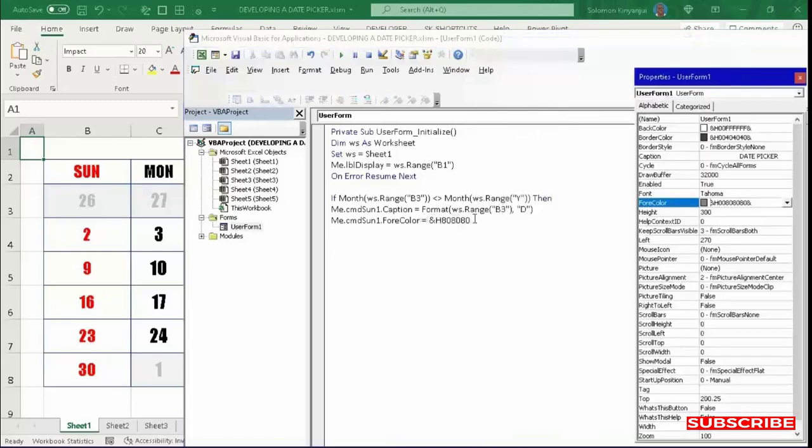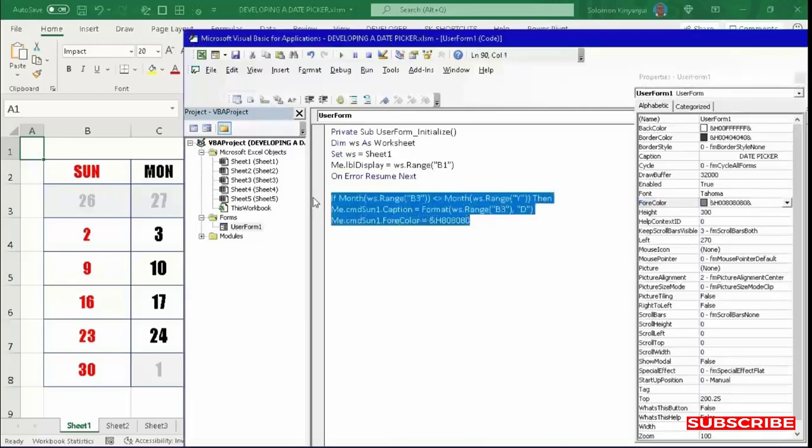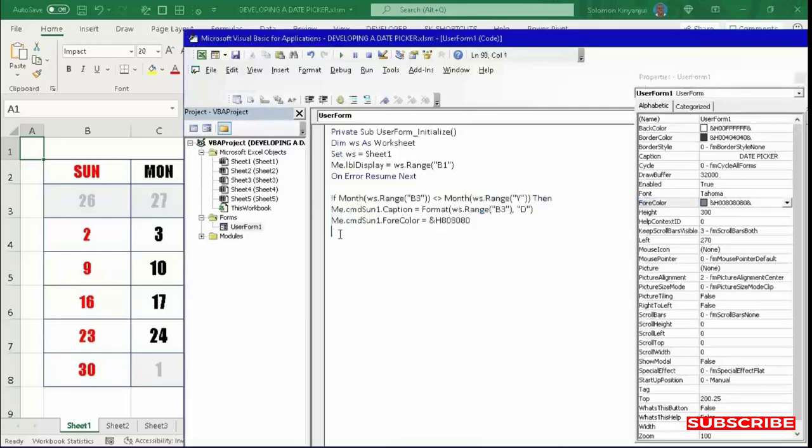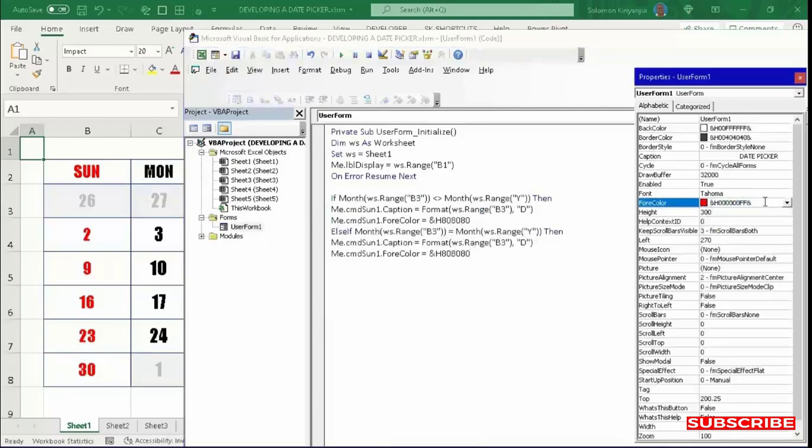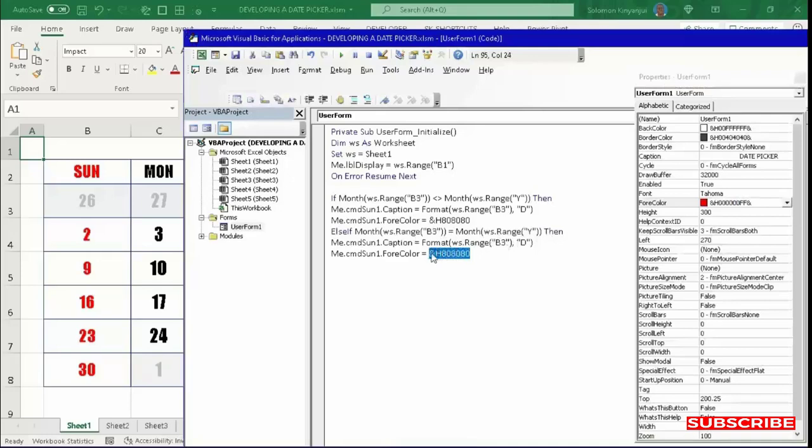So else, if the months are equal, what do we do? We copy that, and then here we say else if they are equal. Now the color will be, for the case of Sunday, red, so we select the red color here. Then we copy this code, and then we remove that, so we paste the red color there. Then we end if.